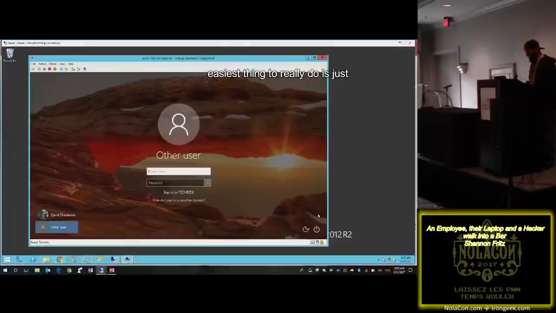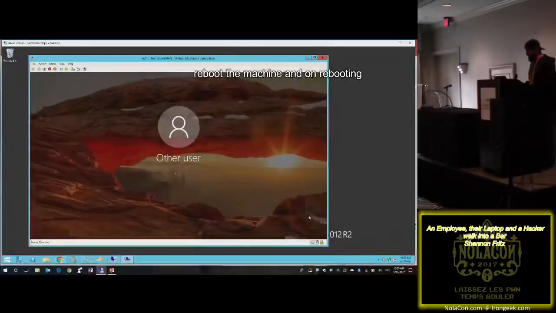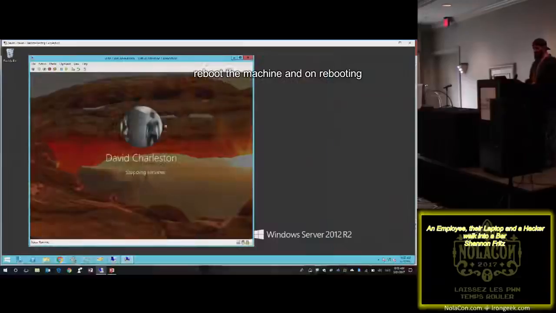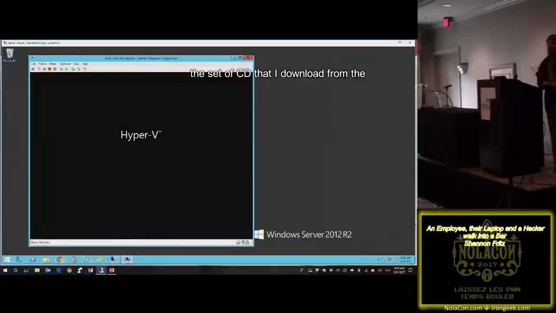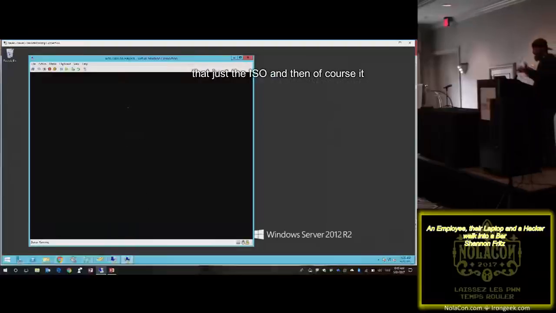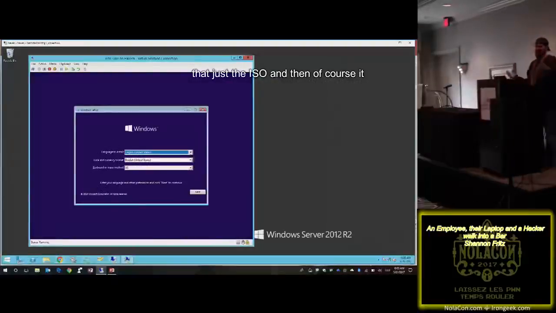But if I still wanted to get in the box, the easiest thing to really do is just reboot the machine. And on rebooting, we're just going to boot off of the Windows setup CD. Right, so I just take the setup CD that I download from the demo site or TechNet and boot the thing up. Not some hacker tool or anything like that, just the ISO. And then, of course, it runs Windows PE.